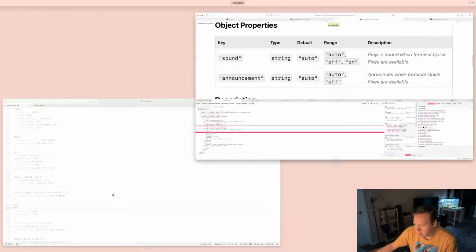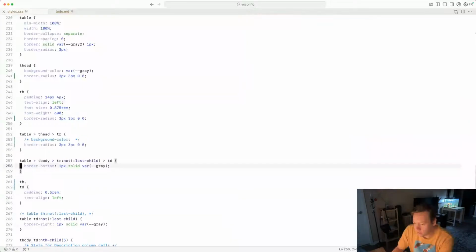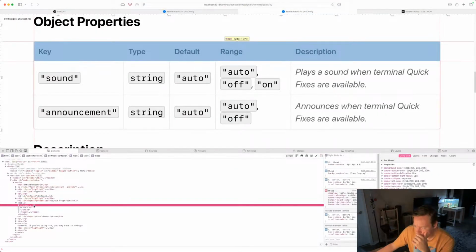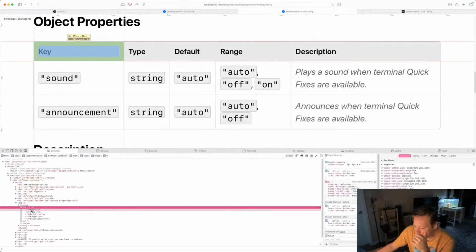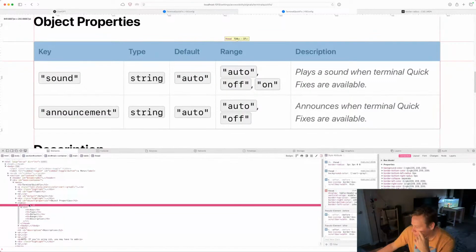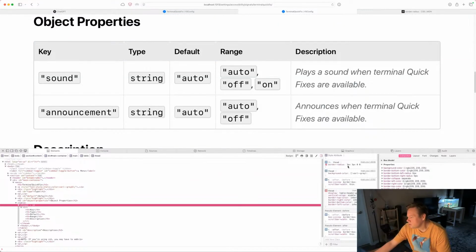What if we... I don't like this, but let's just do T-head, background color. Wait a minute. Yeah.